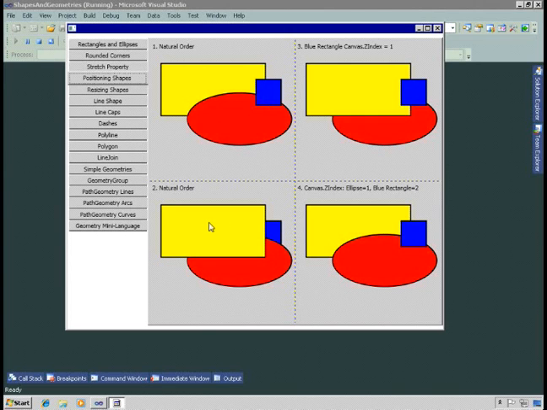Now in the second example, I've changed the order. In this example, and for the rest of these examples, the blue rectangle comes first, then the red ellipse, then the yellow rectangle. That's the natural order. In the next example, I modified it by changing one thing only. For the blue rectangle, I set the canvas.zindex property to 1. So in this example, the blue rectangle pops to the top.